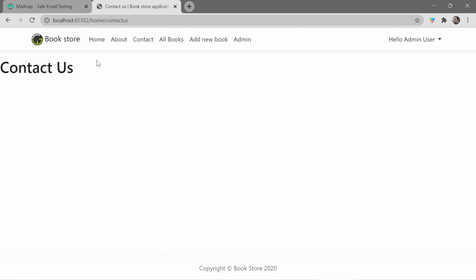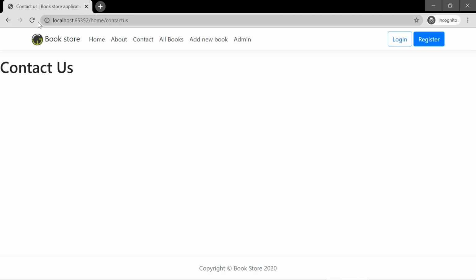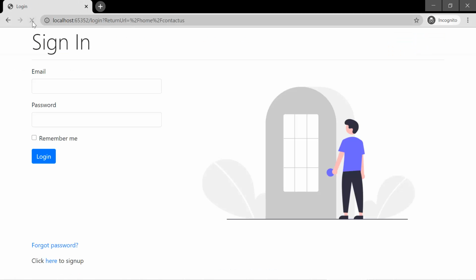And it is working fine, you can see over here. Now let's open the incognito mode window, refresh this page over here. This time you can see the application has redirected us to the logged in page. It means only the logged in user can access this particular resource now.